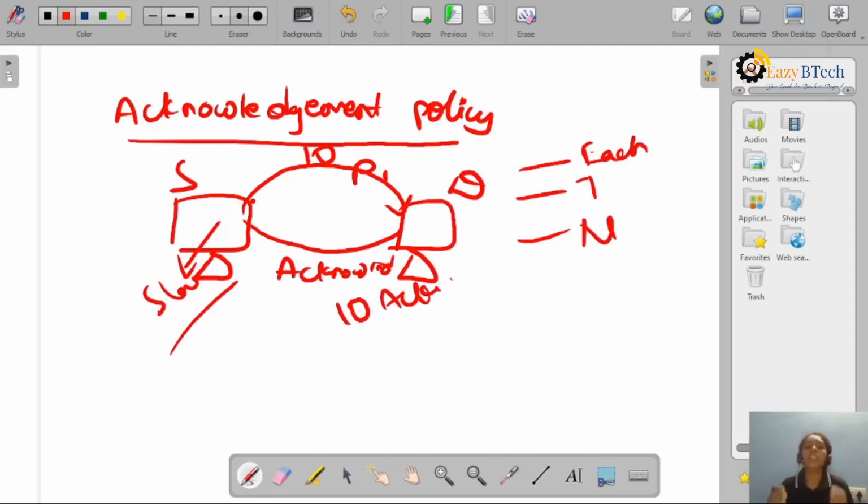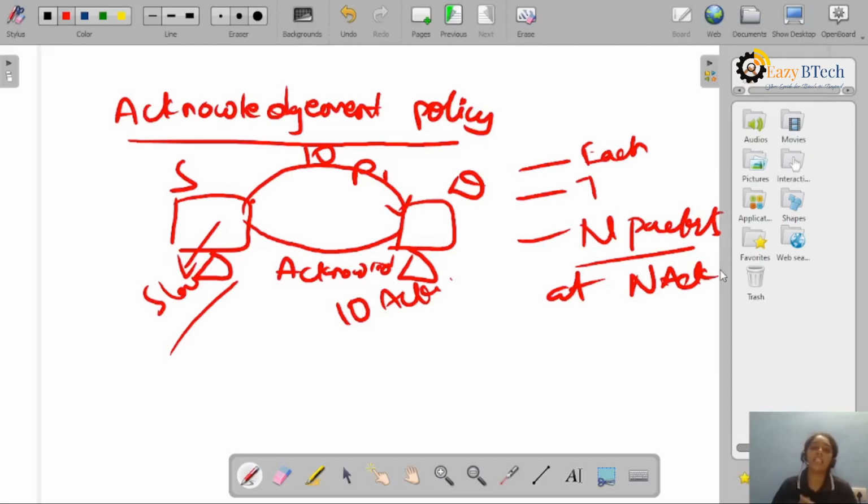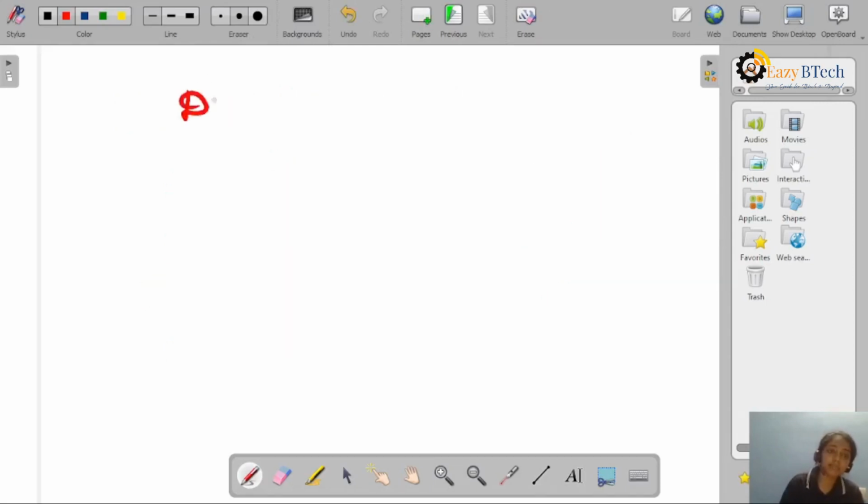This is one type of policy. This is the third thing: for n packets at a time, he will give n acknowledgements. Right, so this is the acknowledgement policy. Next, the fourth one, discarding policy.